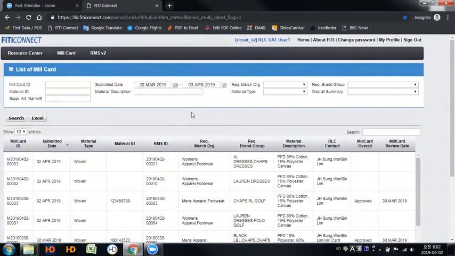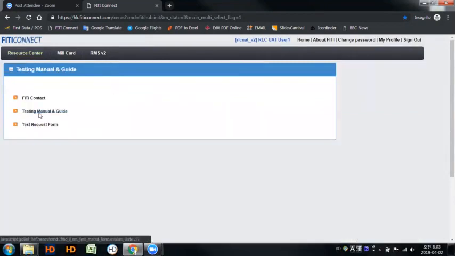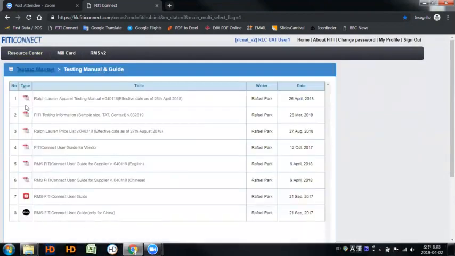And I also want to say that everything that I went over is pretty much all the required information, but we also have an updated user guide for this. And this will be uploaded under the Resource Center tab here, and click Test Manual and Guide. Testing manual guide, and we'll have the updated version here, the user guide. So please take a look at it, because it's going to have a lot more detailed information, and it's very important that you review it.